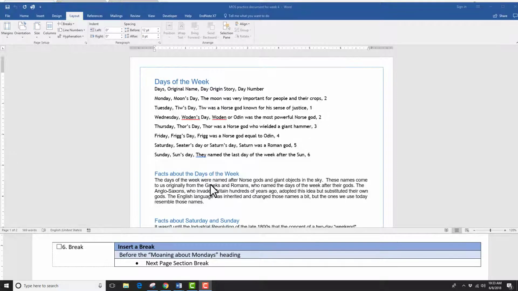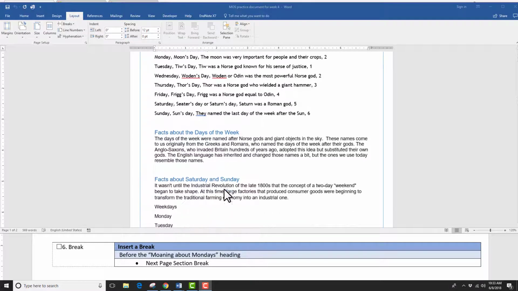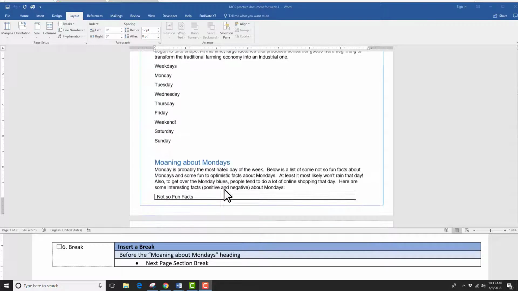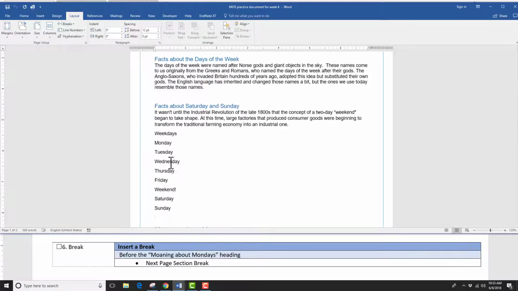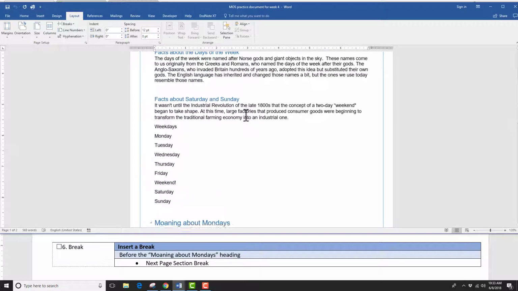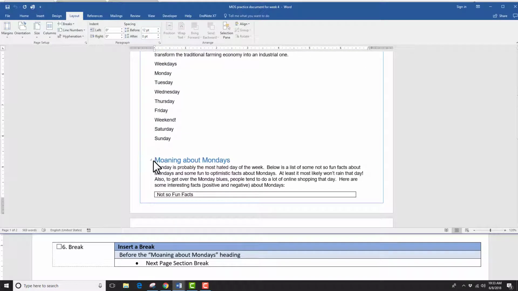So this question asks us to insert a page break before the Moaning About Mondays heading. So I'll just scroll down. And the reason why this would be helpful in this case would be because if we put a page break here, we could move this section down to the second page and leave this area for the first page. So I'll just click my insertion point before the heading.